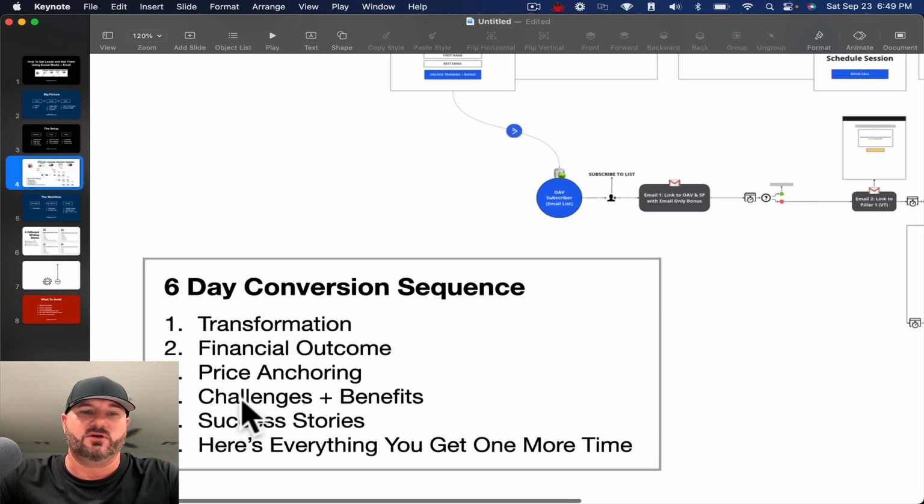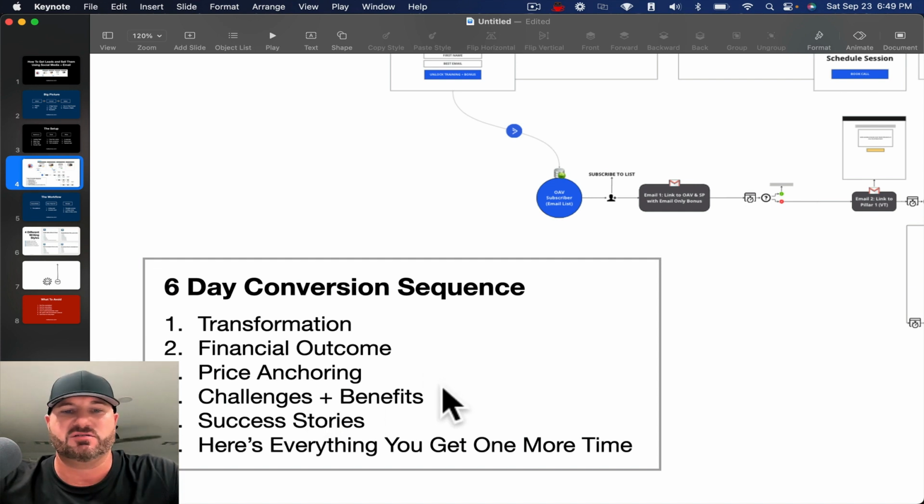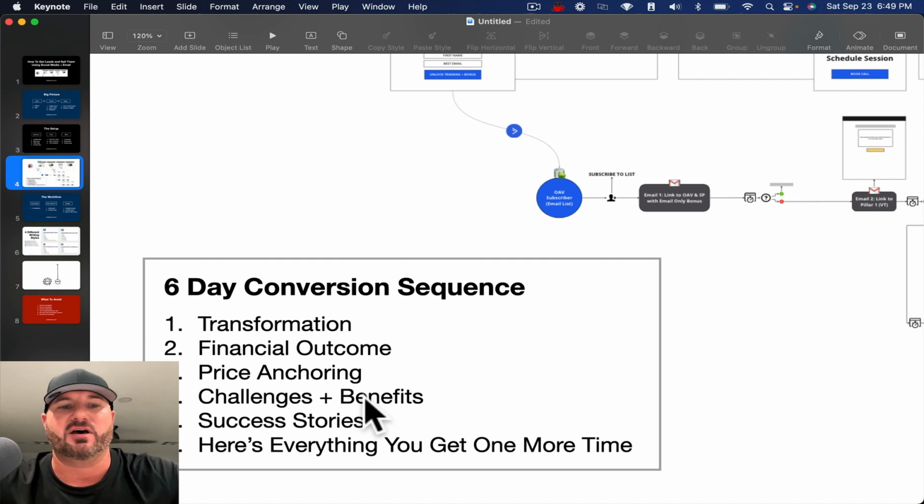And then the 4th email that goes out, you can write these emails just using text, or you could do a video like this, okay? You could put a link inside of the email with a video. But then there's the challenges and benefits email. So here's the challenges of doing it without our solution. Here's the benefits of doing it with our solution. You're just showing them the contrast and the value.